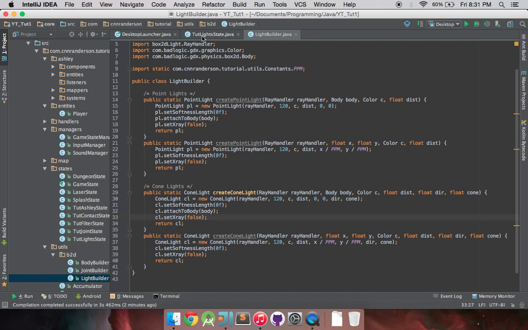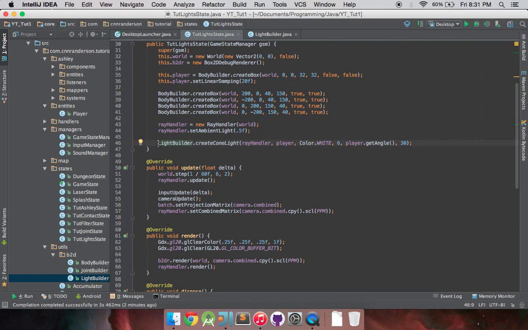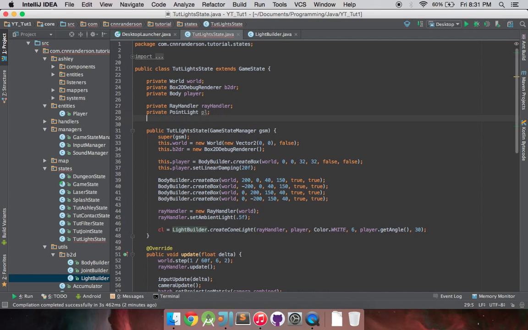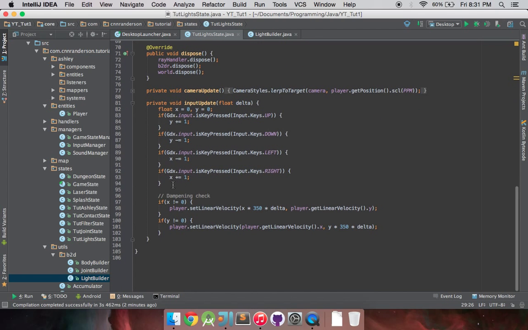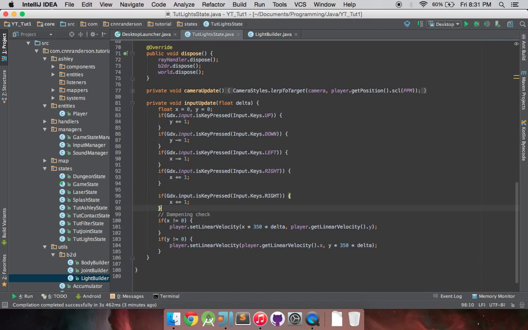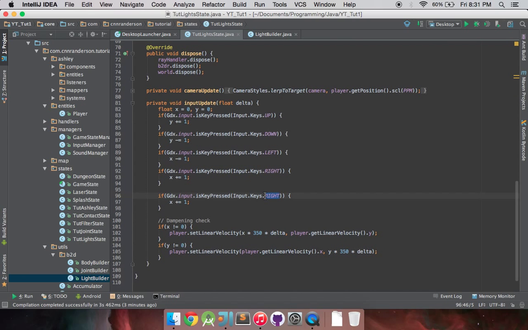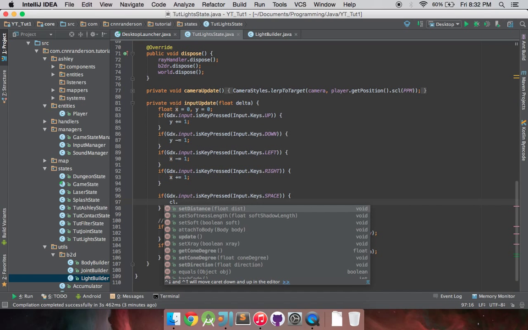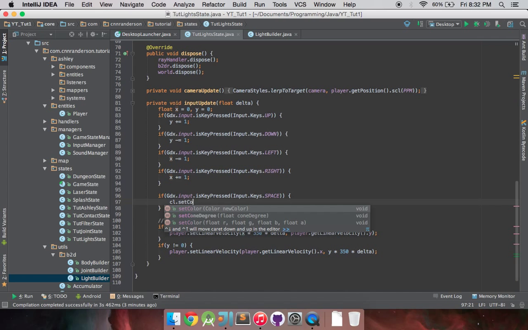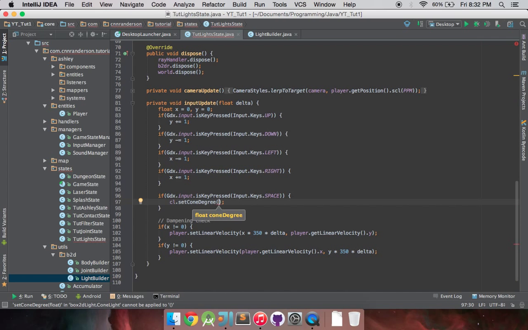But let's demonstrate a little feature here. I'm going to create a private cone light, CL, and just to mess around a little bit again, because I think we're towards the end of understanding how to create lights. It's fairly simple. The array handler does so much of the work for us. It's kind of ridiculous, but it's really enjoyable just to see what these lights can do. So we're going to get that reference to the cone light, and set cone degree, cl.getConeDegree.